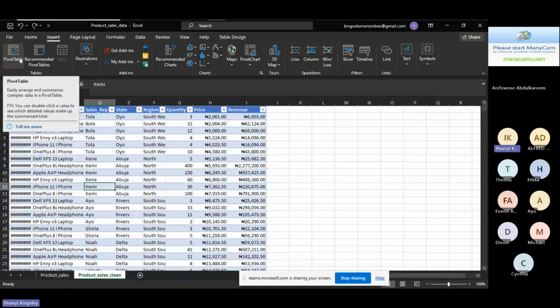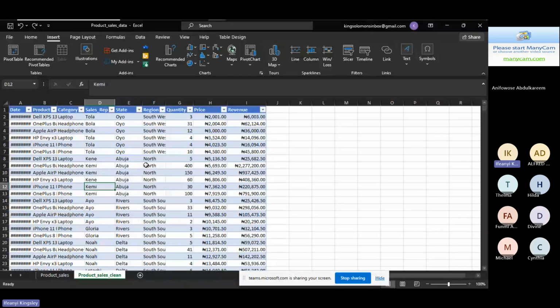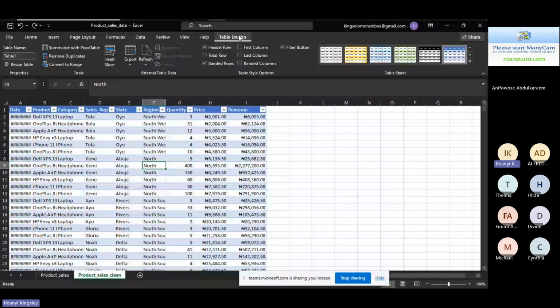But before you choose pivot table, you need to give this particular table a name. This is a table now. When you click Insert, choose Table, and click on OK, it will convert your range of cells into a table. So you have to come here on the Table Design and give it a name. So I will call this AMDOR cells.